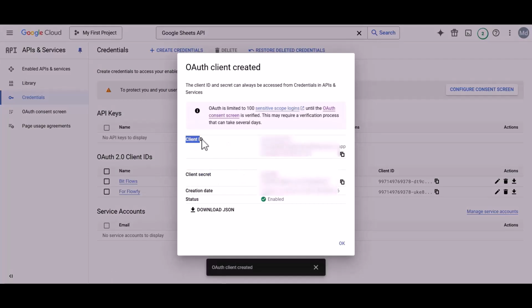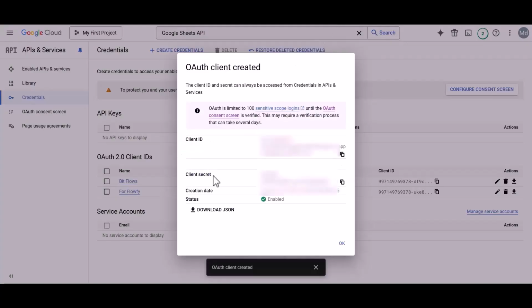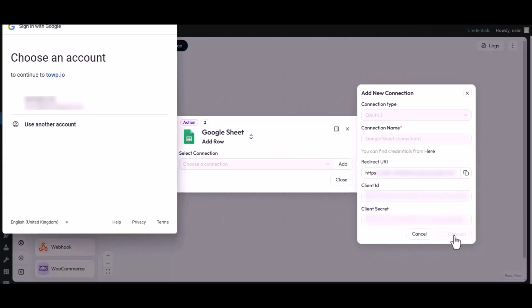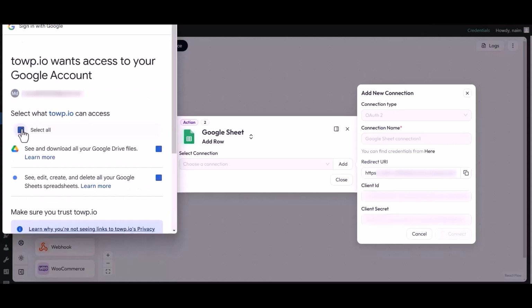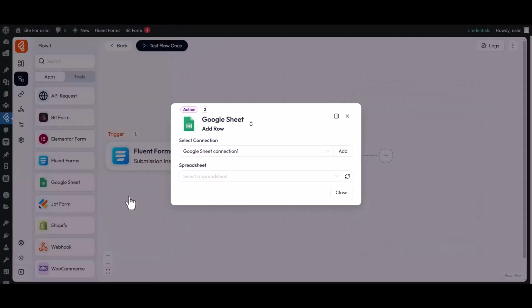Now copy the client ID, then get back to the integration settings and paste it into the client ID field. Copy the client secret and paste it into the client secret field. Then click on the Connect button. Now choose your Google account. Congratulations! Your Google Console app has been successfully connected with BitFlows.